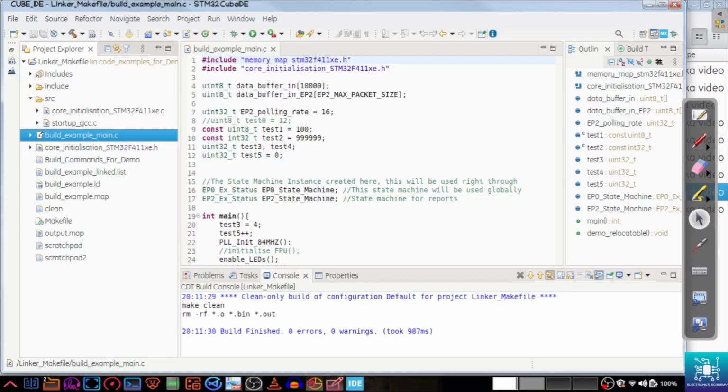We will discuss the mechanism of how linkers work, how linker scripts are laid out, and what a makefile is and how to write a makefile. So primarily we will be dealing with these three files. Now this is a basic SysTick interrupt code which blinks an LED on the STM32F4 board.